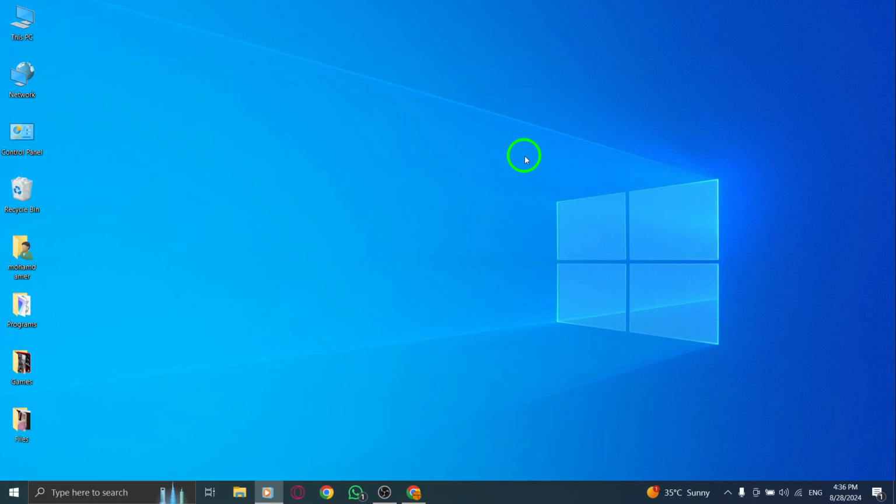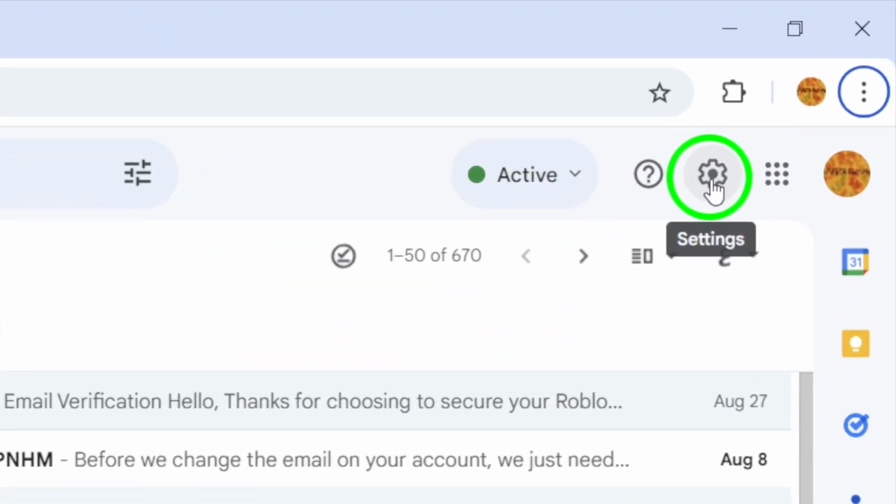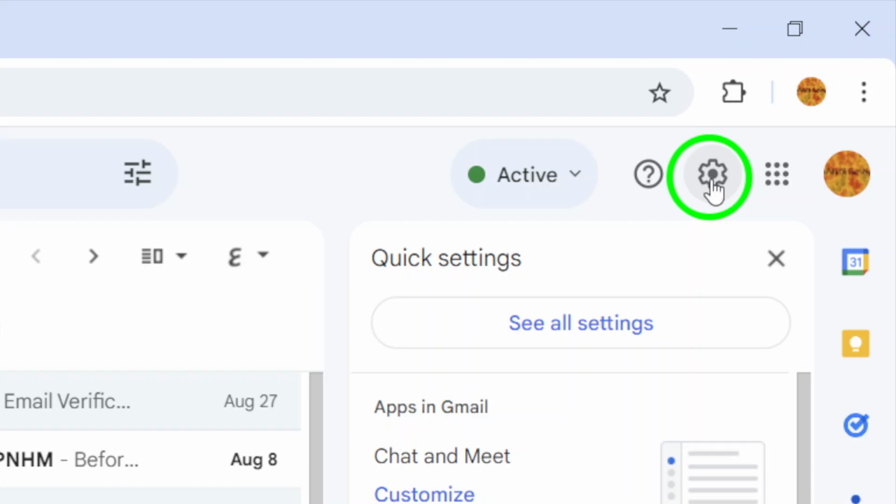So, let's get started. First, open your web browser and head over to gmail.com. Once you're there, log into your account if you haven't already. Now, look for the gear icon in the upper right corner of your Gmail page. Click on it to access the settings menu.